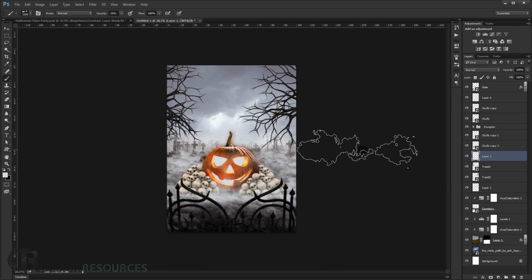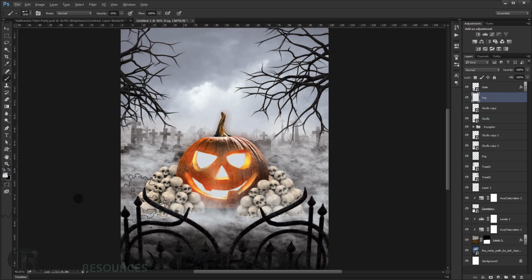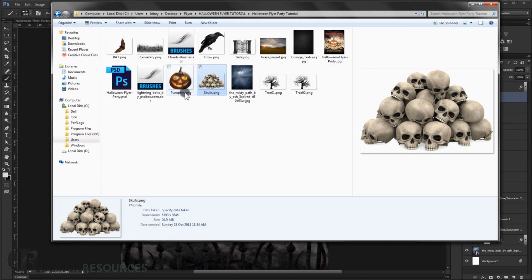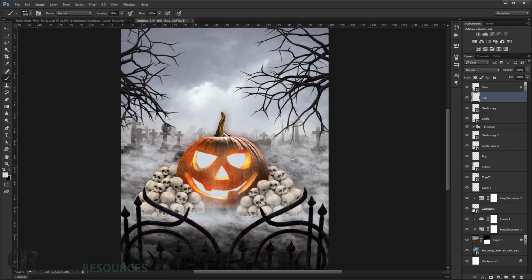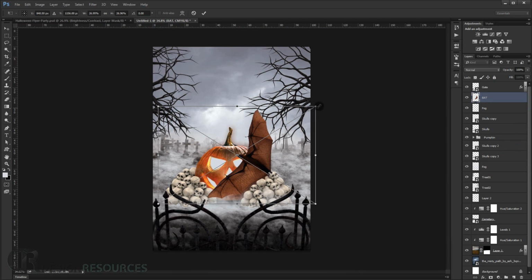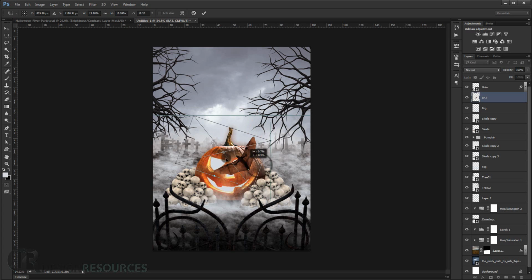Okay, alright, let's call this fog, and this one in here. Now we'll go and load our bat, so let's put it in here, and I will make it a little bit smaller, and I will try to make it look like it's flying, like so.